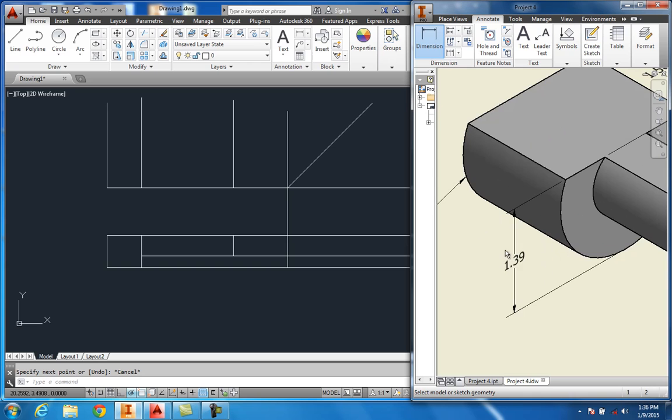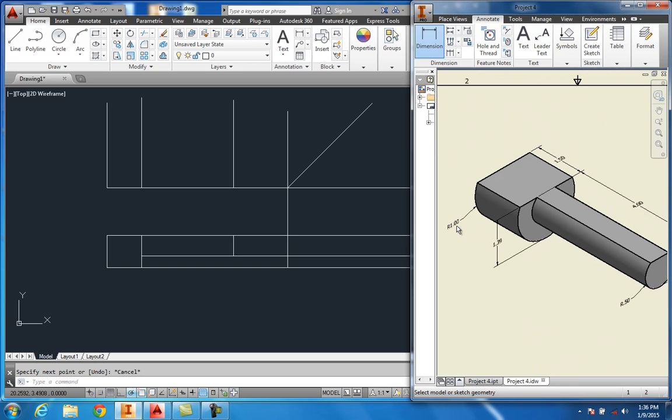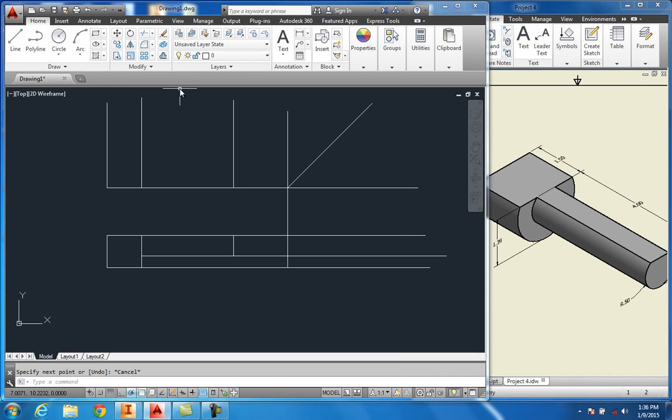We know that the radius is 1. Okay, so the diameter would be 2. So let's offset 2 inches. And then we can either trim these or bring them in like this, as you can see. Alright, so that right there is my diameter of 2 inches.